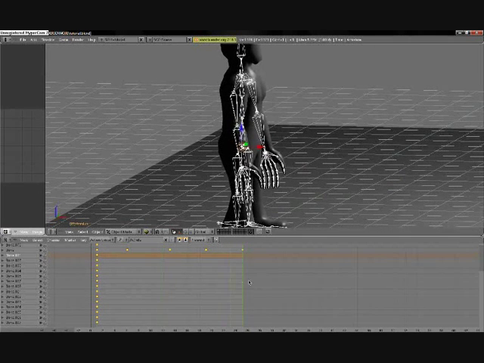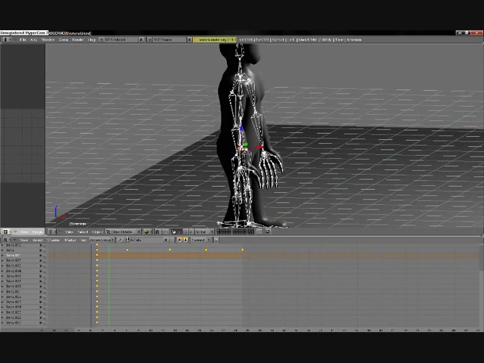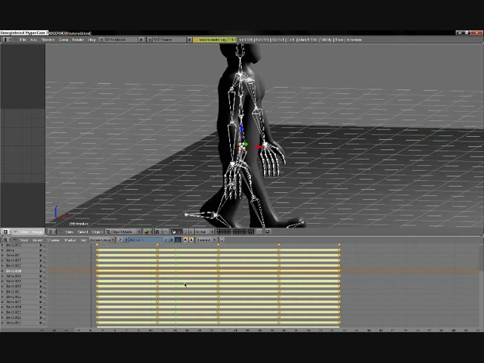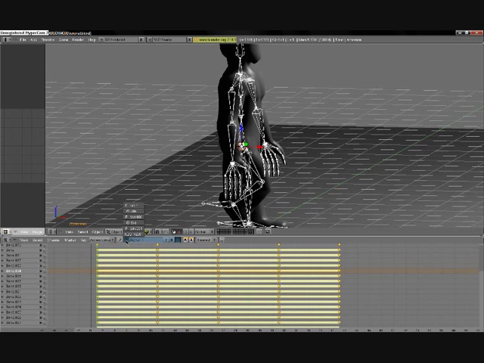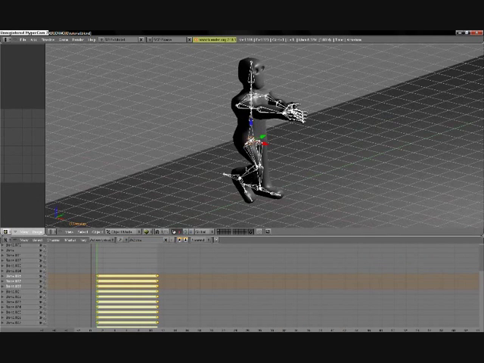This one is an idle animation. This one is a walking animation. And here is the aiming animation. As you can see, I saved each of those animations in different data blocks. It's really important to do, so remember that.